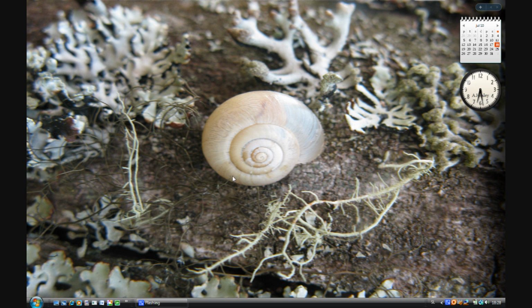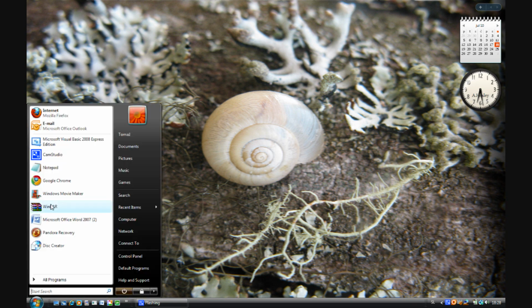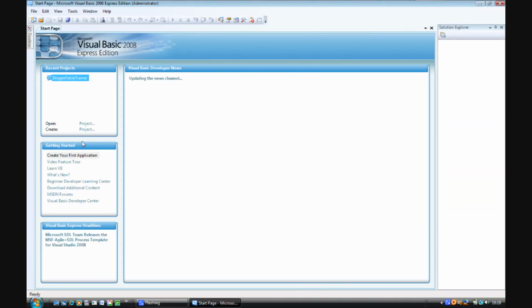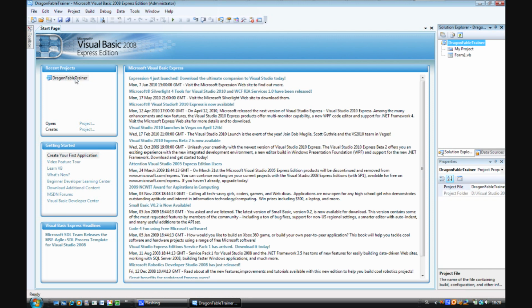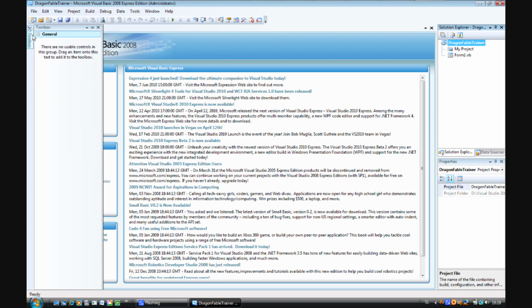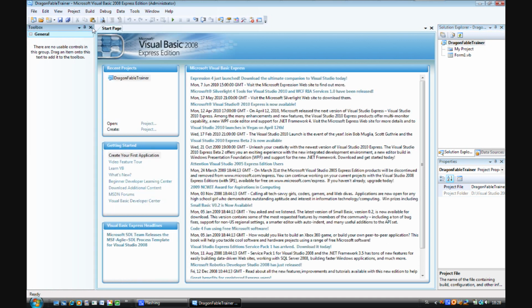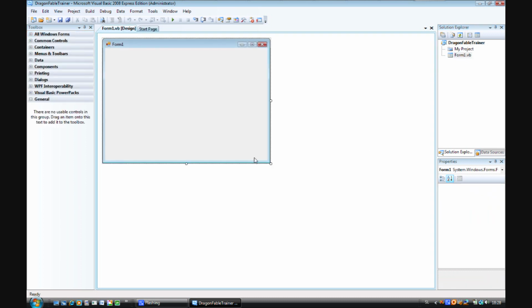So let's just open the Visual Basic. And here in the recent projects, click DragonFable Trainer. Drag your mouse here onto the toolbox and pin it. So you check this auto hide. Now double click on form1.vb. So that's our form we have created last time.